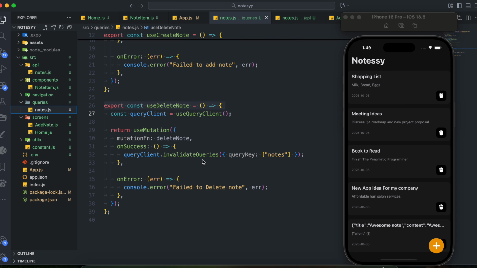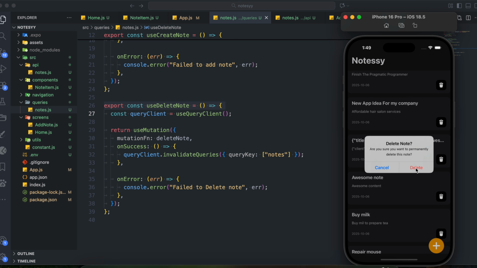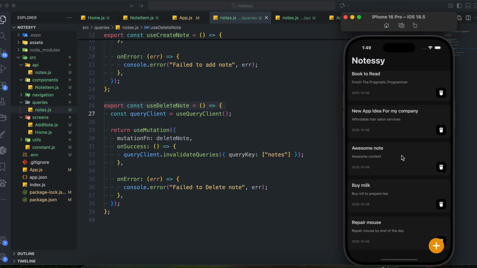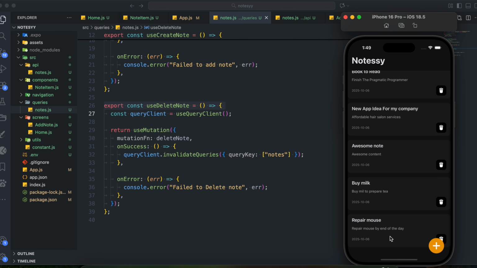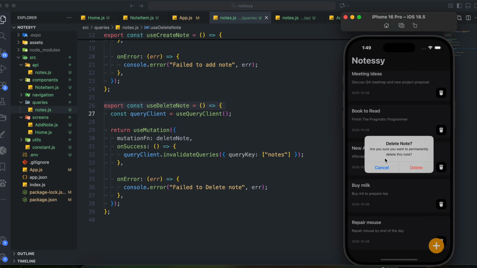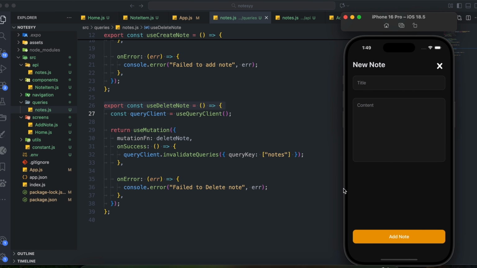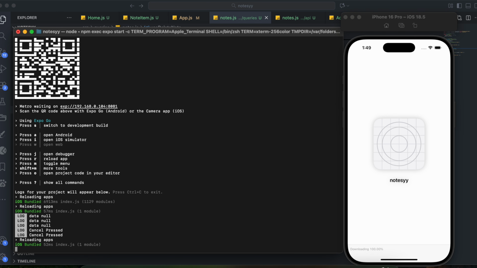And yes, we are invalidating the queries as well, so ideally it should work. So let me delete this one first, and if I hit delete, see, there you go, it got deleted instantly, right? So this is the power of TanStack Query. And if I try to delete one more, which is, let's say, some content, it gets deleted as well. Okay, and you can see it gives us an alert first that, hey, are you sure you want to delete this? So if you want to cancel, you can cancel, otherwise you can delete it from here. Okay, so our create, delete, and fetching functionality has been done.